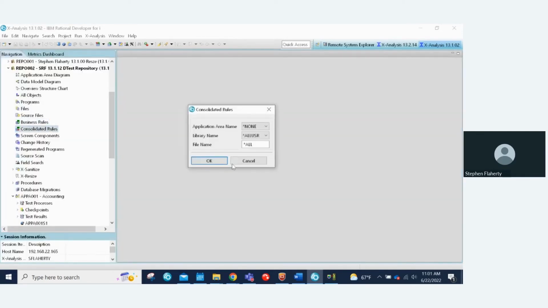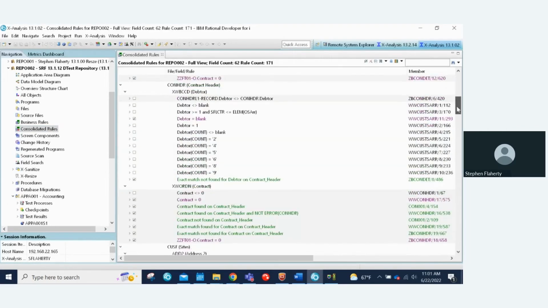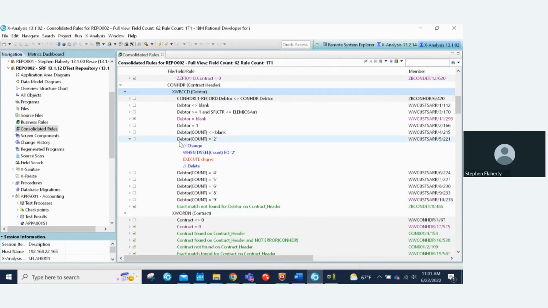So business rules is at the member level. Consolidated rules, which is really nice, is at the file level. So for the contract header file, here's every field in this file where I have a business rule. Now look, for instance, where I have hard-coded the debtor field, and it's not even in the same source member, not even the same RPG program. So now I have all of my business rules for this field right here. And if you expand to the caret, by the way, I will show you the code. You can double click and go right into the program from here.